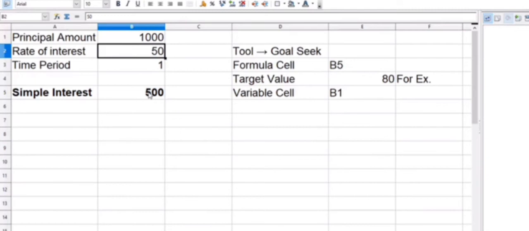To calculate, you can set the cell according to your choice, and after that you click go in goal seek, and then you set your formula on your formula cell, set the target value, and the variable cell gives the result to you. So every cell you can calculate using goal seek.